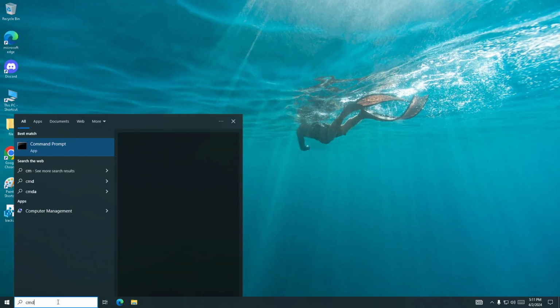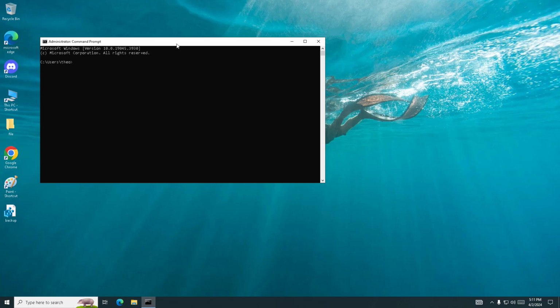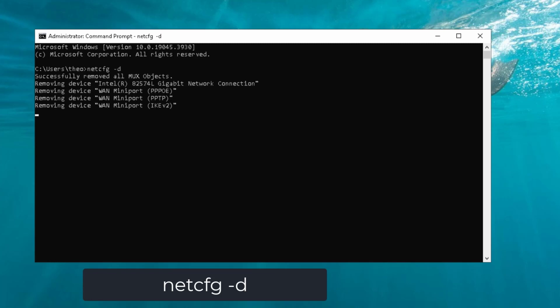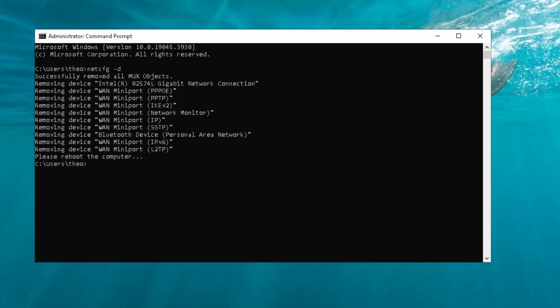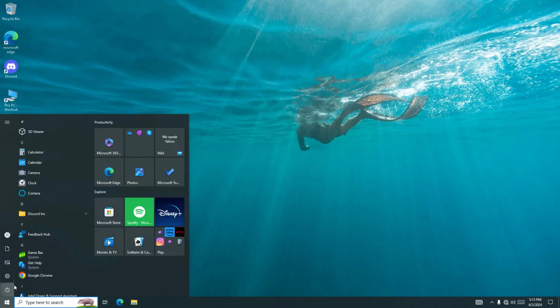Again, open Command Prompt. Type Exit and press Enter. Now restart your computer and your problem should be fixed.